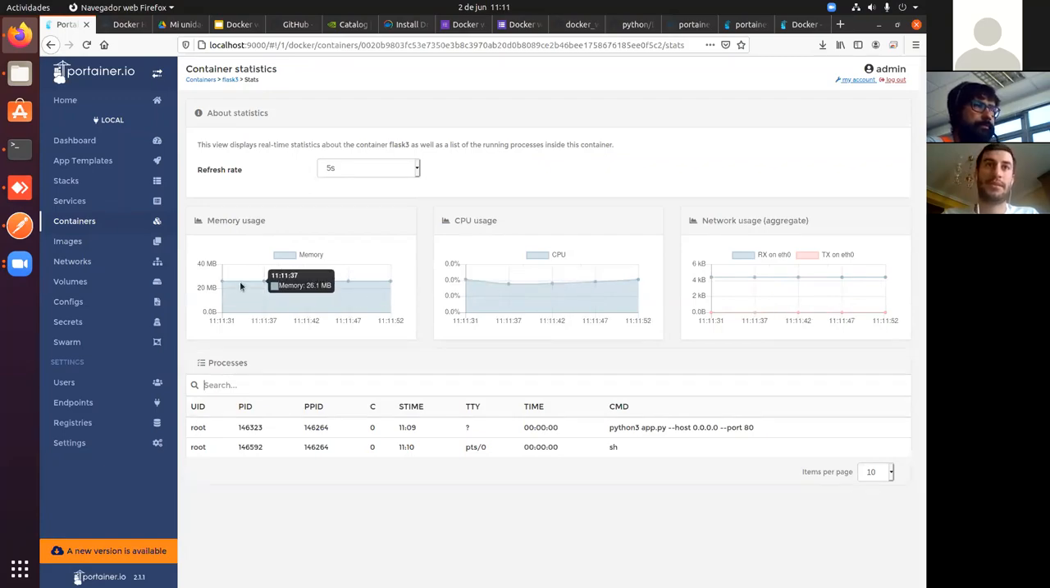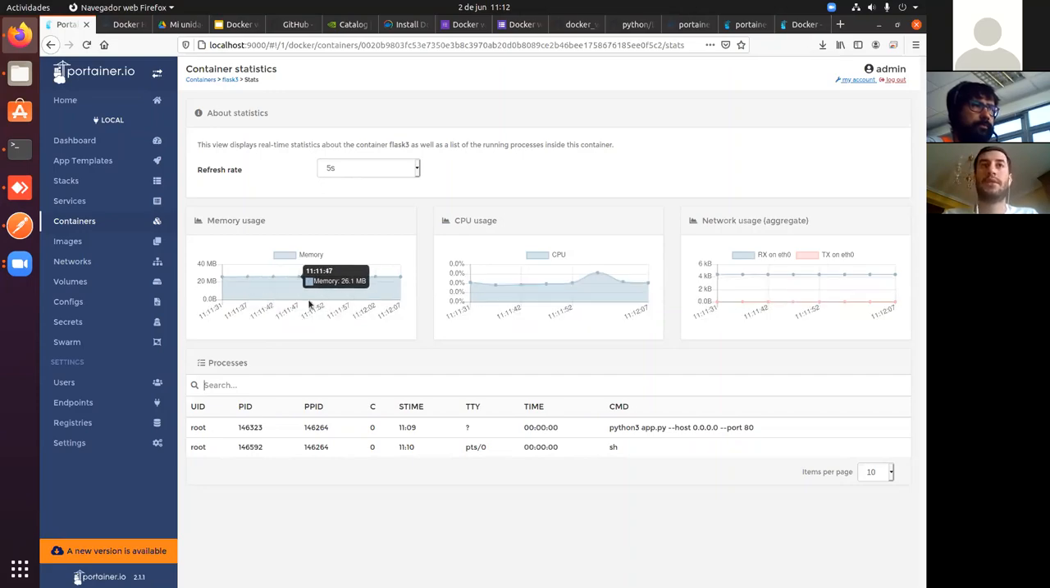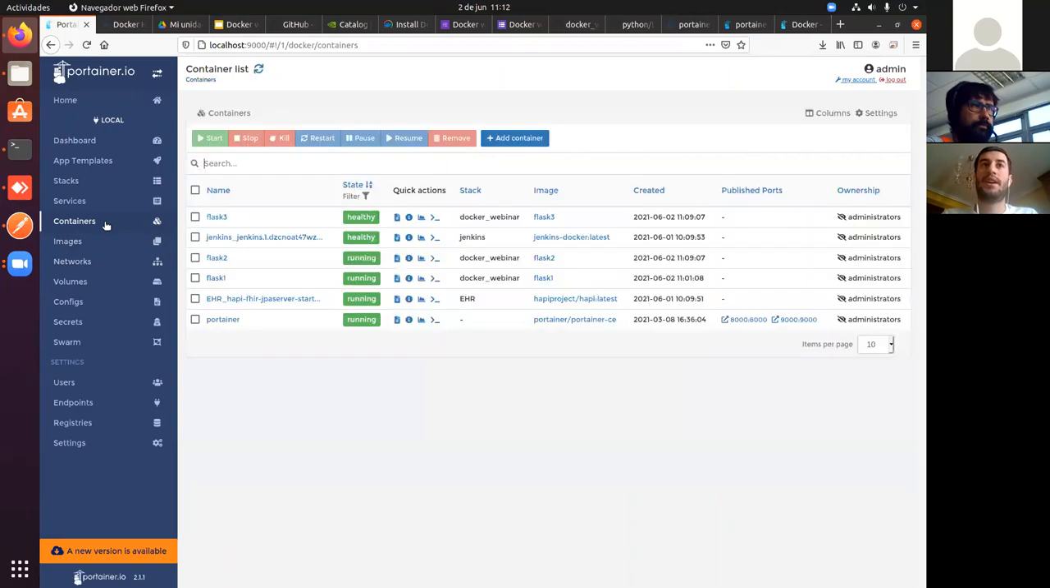As you can see, this application is only using 26 megabytes of memory. This is why we used the Alpine image, because if we had used maybe an Ubuntu image, it might have been something like 400 megabytes. And this is pretty lightweight. So now we open the round of questions, and if you have something to ask us, please do so.